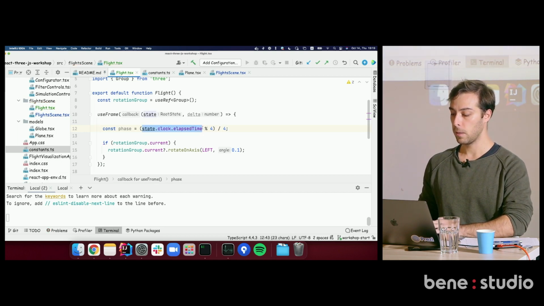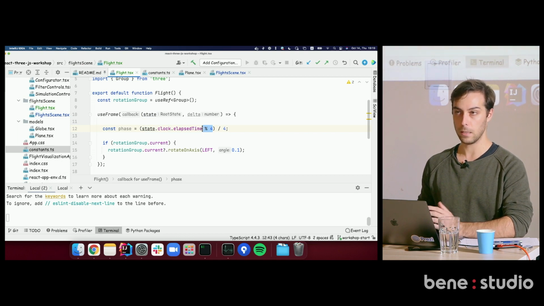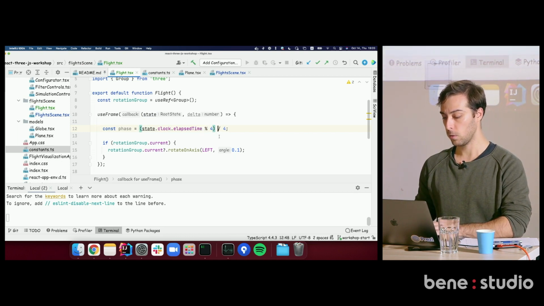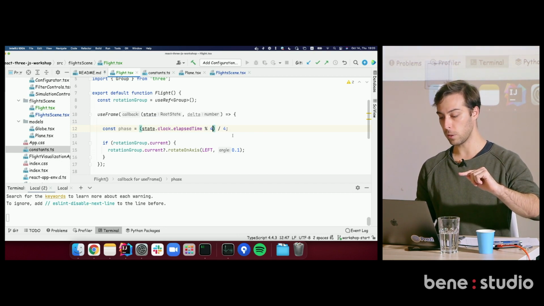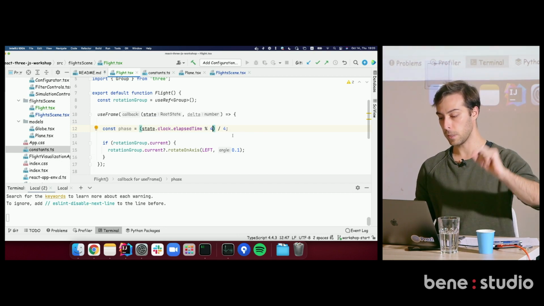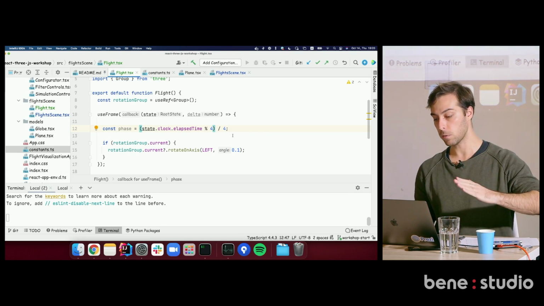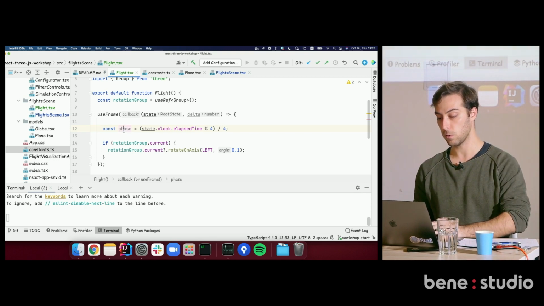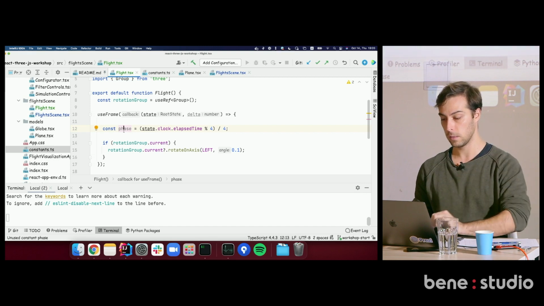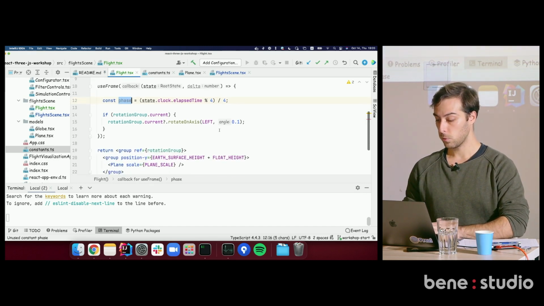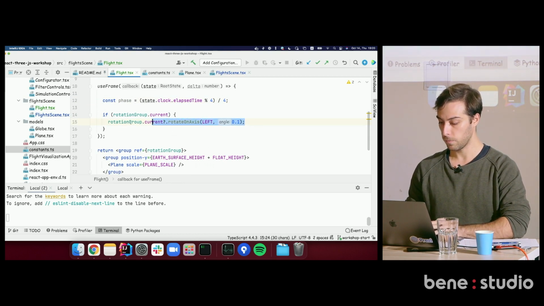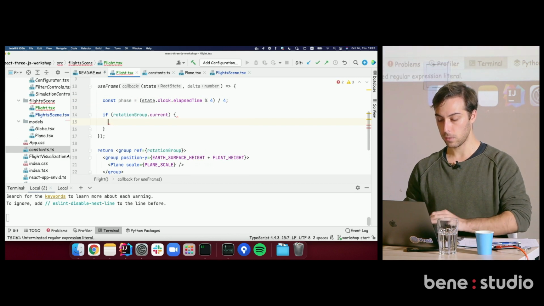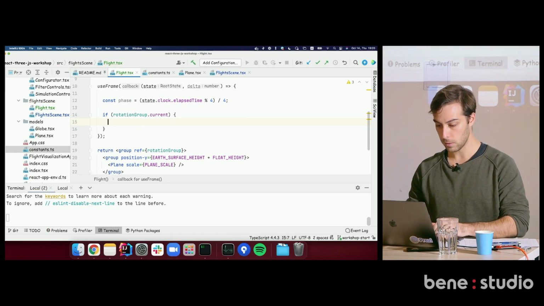So this is just going up, and we'll take the remainder of 4, 4-es maradék, and then you divide it by 4. So you have this number that goes up from 0 to 4 all the time, because as the number goes up, your remainder is always going to be limited to 4. And then if you divide that by 4, then your phase is going to go up from 0 to 1 continuously. And now I can use this for doing great stuff. So let's replace this rotation. And I can just leave it here in a comment. How do I do that?